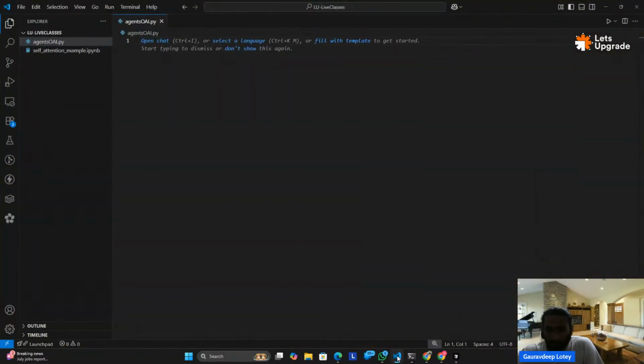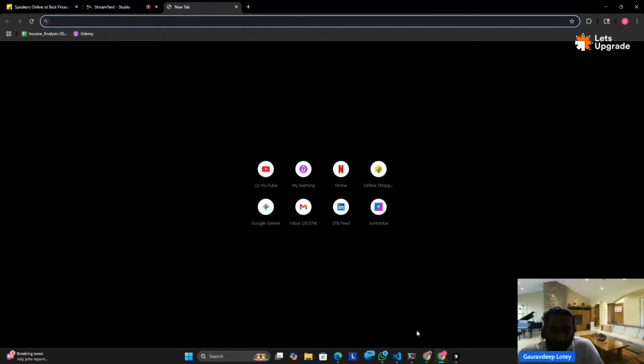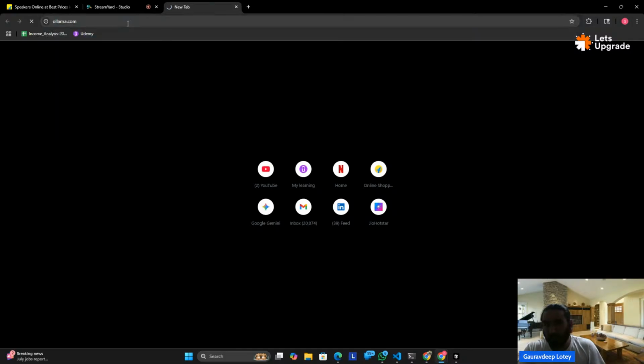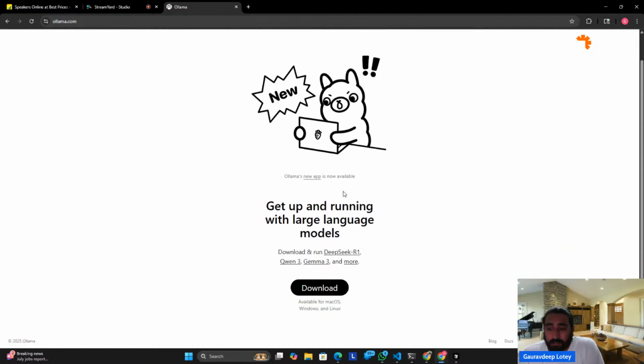Okay, we have VS Code opening. Cool. We have the browser opening. All good. Good evening, all of you. So let us start off firstly looking into Ollama.com. Ollama is a service that you can download locally.